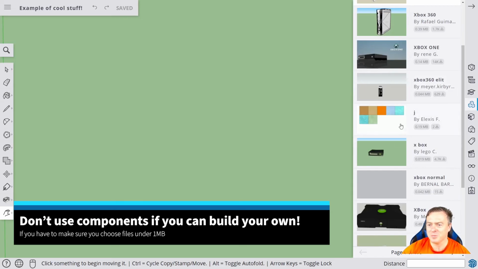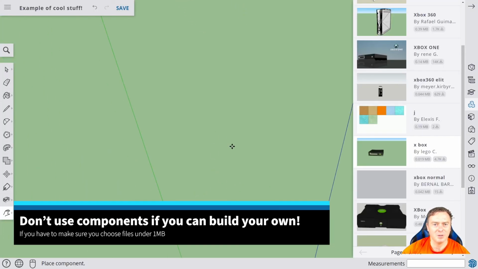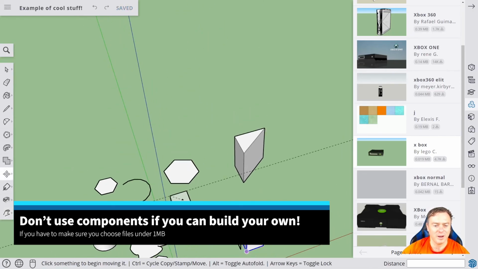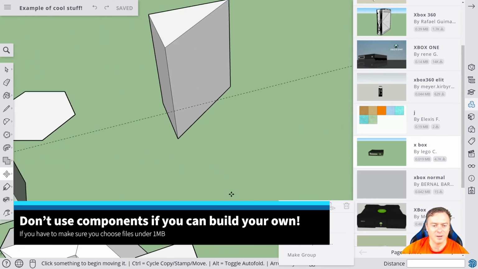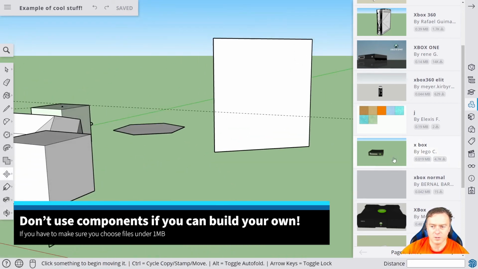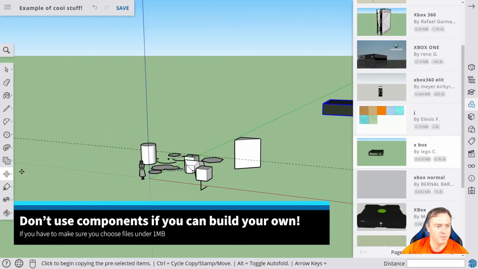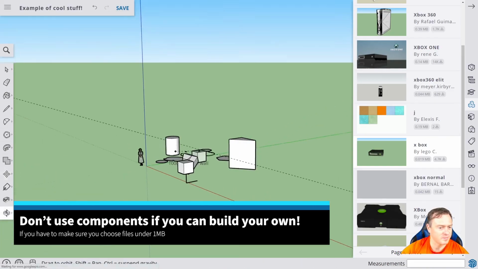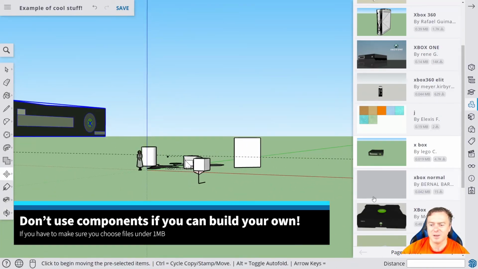My hint to you when you're building this is to try and find the smallest files possible. So anything under a megabyte is good, just because you need to have the space when you're building this. So now, for some reason, it's gone way up there. Let's zoom back in on the ground. So let's go again. And then if I move that, I now have a real basic Xbox. Okay, so you can move that around and get it into the place that you want.